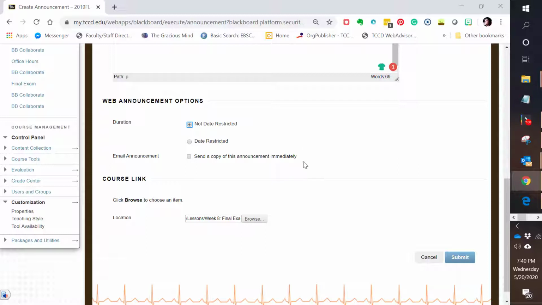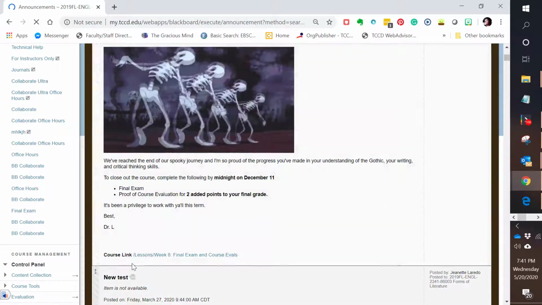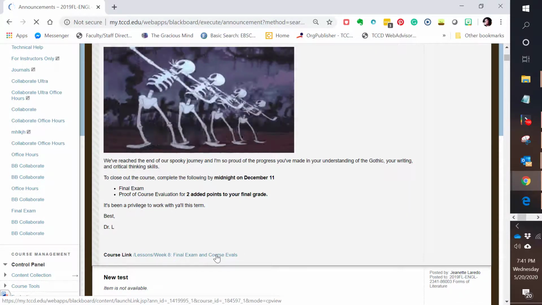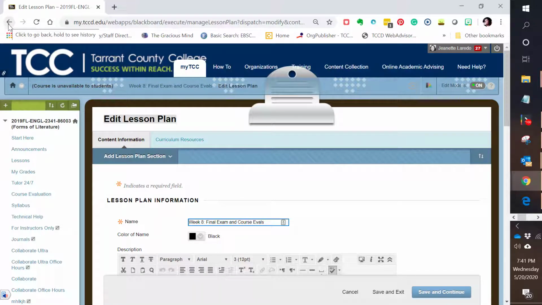I don't want to send a copy of this announcement because this is an old course and students might be thinking, what's going on? So you'll go ahead and hit submit when you're happy. And once you've done that, you have an announcement here. And then there's a course link at the end that students can actually click on, and that will take them to final exams and the course evaluations.